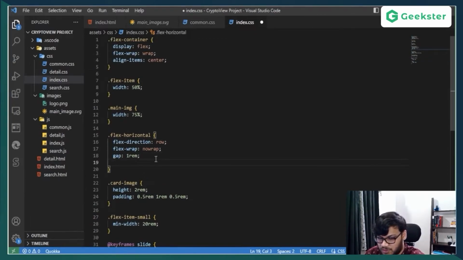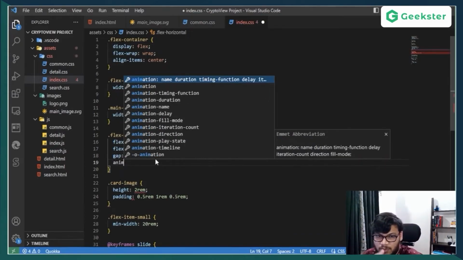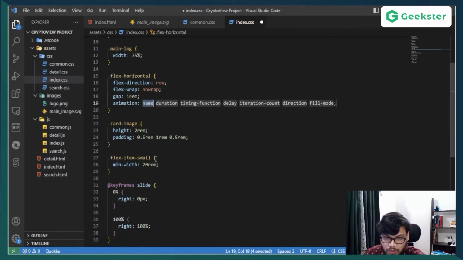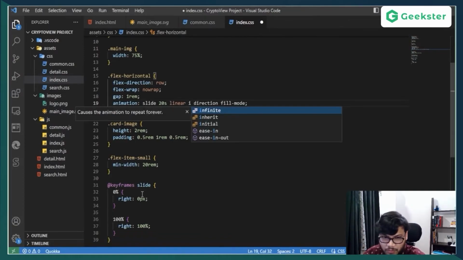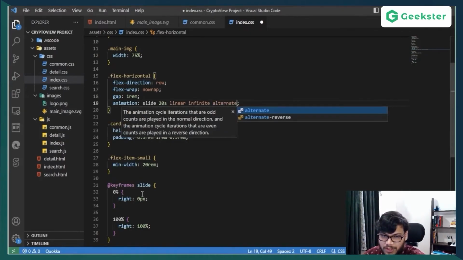What I'll do is a very simple animation. It takes name, duration, timing function. Name we already know, it is slide. Duration about 15-20 seconds, something like that. If it doesn't work, we'll change it. Timing function has to be linear. Delay, we don't need anything, so skip it. Iteration count, we want infinite, never stop. Direction, let's do alternate, so it goes from right to left, then left to right, and so on. It might look good. Fill, we don't need.